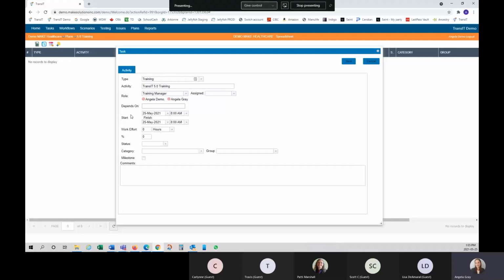The start and finish times and dates are now broken out into separate fields. In 4.x TransIT, the start and finish columns, the date and time were combined into the same fields. So it's much more user-friendly now that they've been separated into their own fields. You can click the drop down, or if you want to type your number, you could type into that field as well. I'll just leave it for today. And the finish, let's say we'll have it finished tomorrow at the same time.